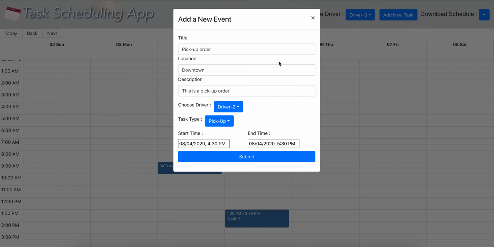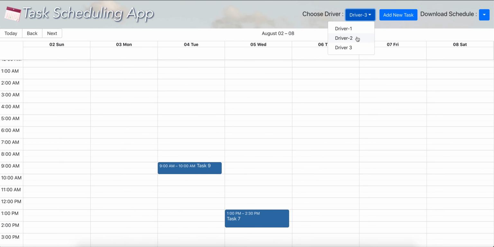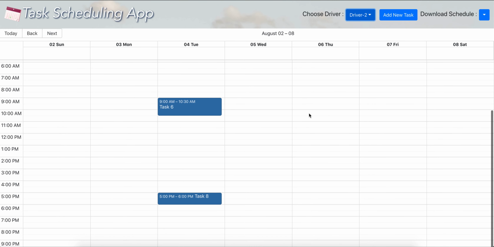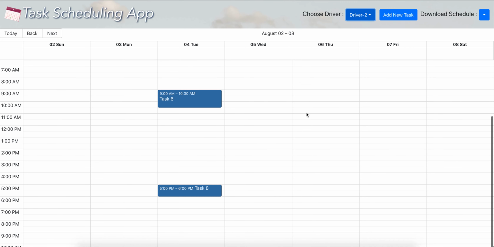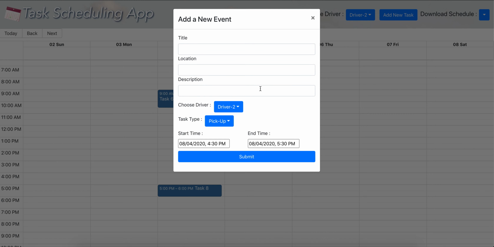Okay, so when you submit it, there's a conflict. You can always go back to driver 2 and see what the conflict is. And then you'll see that the driver has this task, so you do not want to override this task. So add a new task.